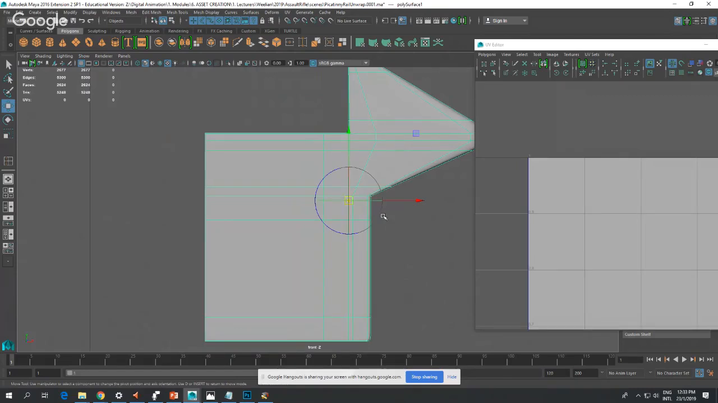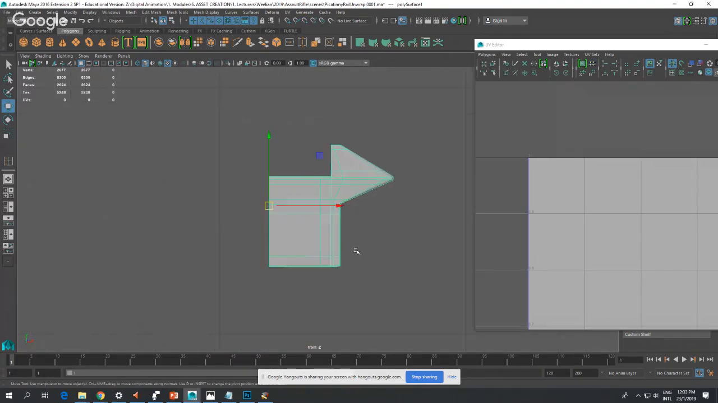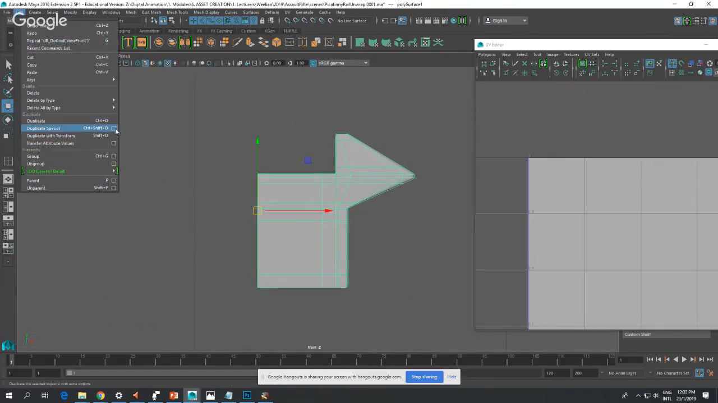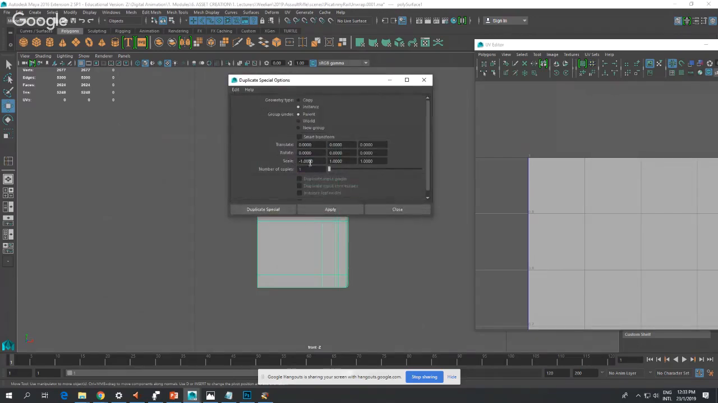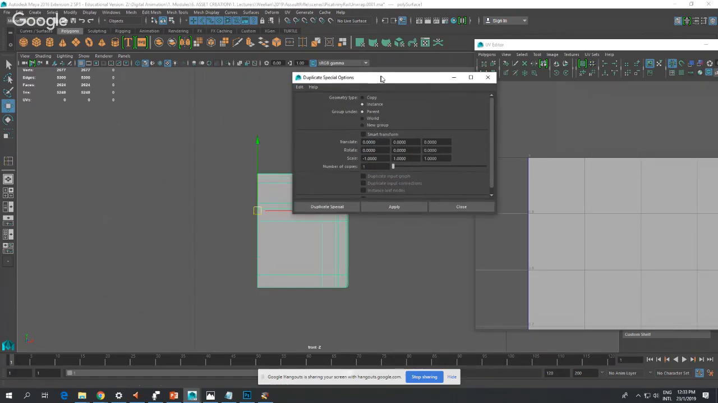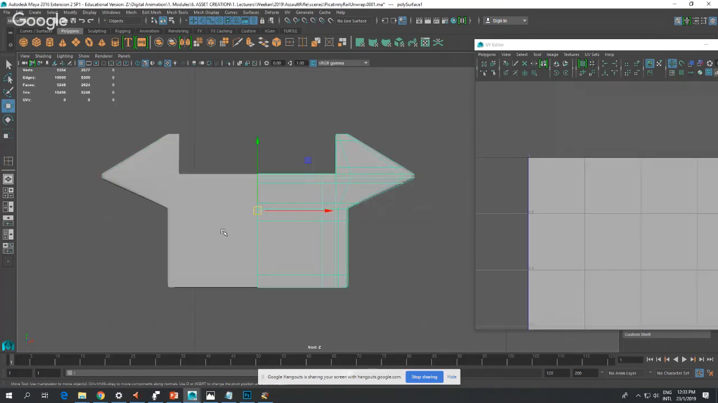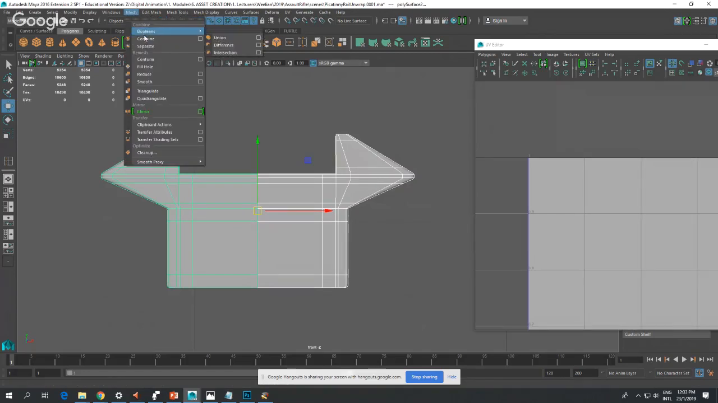Holding down D, then holding down V, and holding down the V will vertex snap to the edge here. Press D again to get out of the pivot adjusting mode. Duplicate special, in the negative X, negative X scale in this case. I already set it up, then duplicate special. Now I have two pieces. I'm going to combine them together, mesh combine.